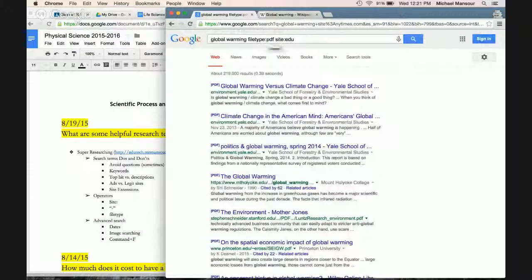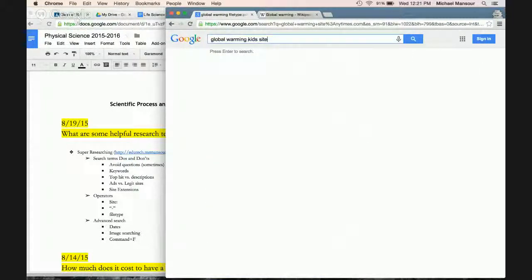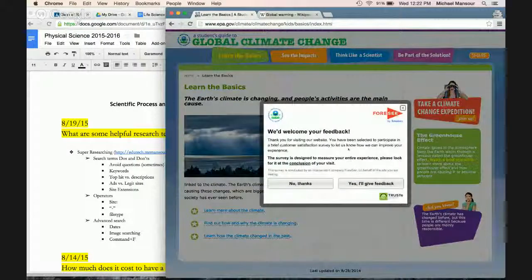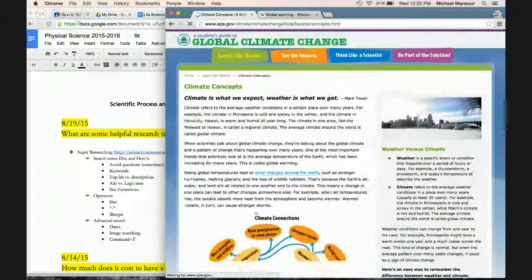So let's go back now and let's go to global warming. Let's get back to global warming kids. And I want site:gov. Okay. So that gives me the student's guide. And I'm actually going to go to learn the basics here. This one's a little bit different. Same thing, but we're going to go to learn the basics. And let's learn more about the climate.